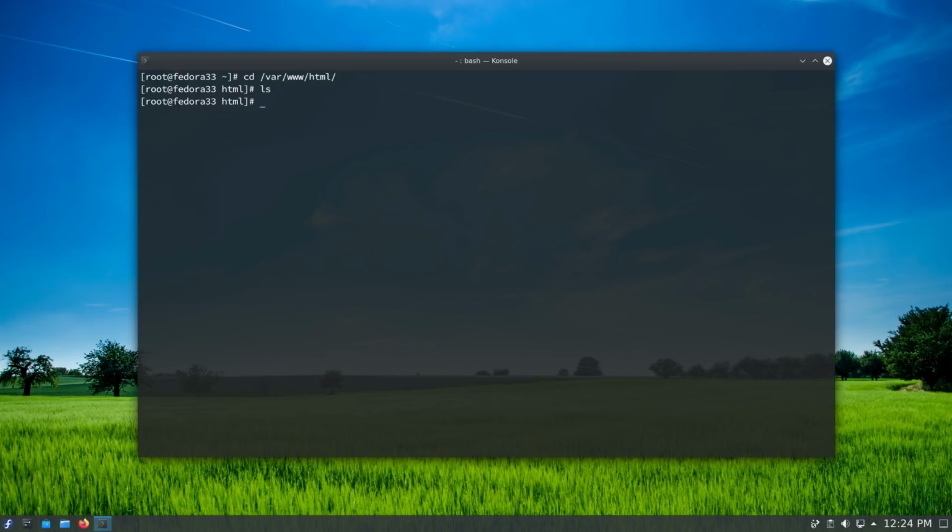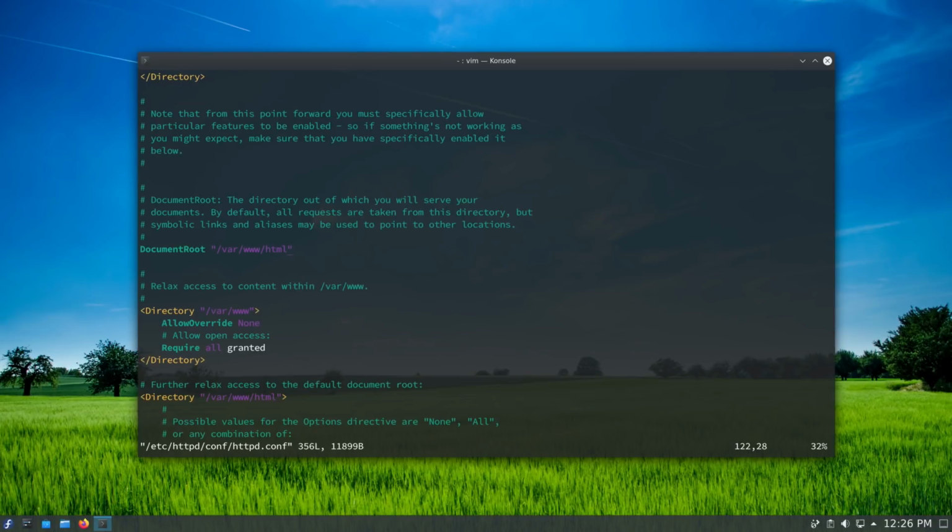Now, in certain situations it might be necessary to change the root directory for the web server. Changing the root directory of the Apache web server can be done by going into the configuration file for httpd. So let's do an example. I'm going to use Vim. You can use, of course, any other editor if you like, and then /etc/httpd/conf/httpd.conf. This is the configuration file for our web server.